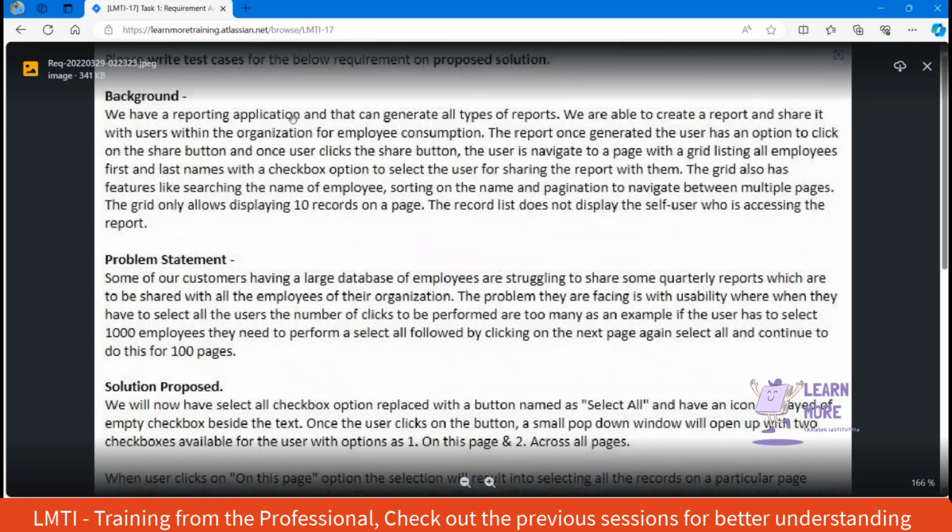We have a reporting application that can generate all types of reports. The customer has an existing application, a reporting application, and with the help of it they can generate all types of reports. They have specified that we are able to create a report and share it with users within an organization for employee consumption. Once the report is generated, the user has the option to click on the share button, and once the user clicks on the share button, the user navigates to a page with a grid listing all employees' first name and last name, with a checkbox option to select the user for sharing the report.